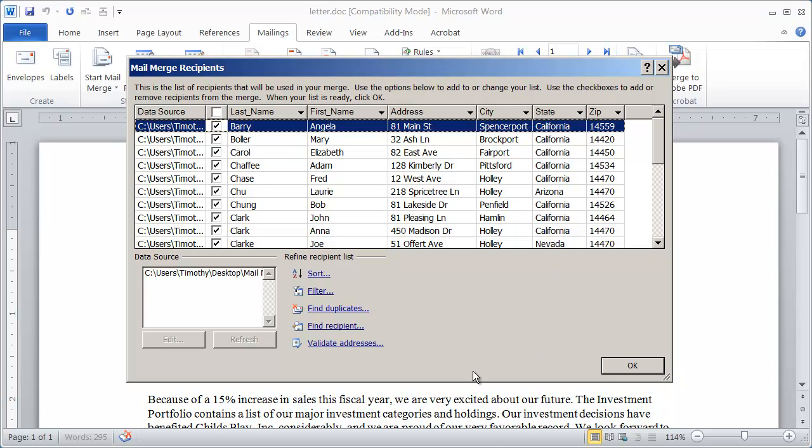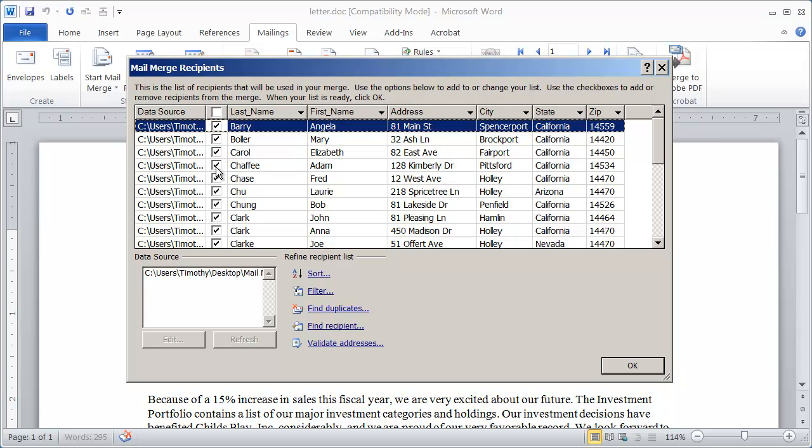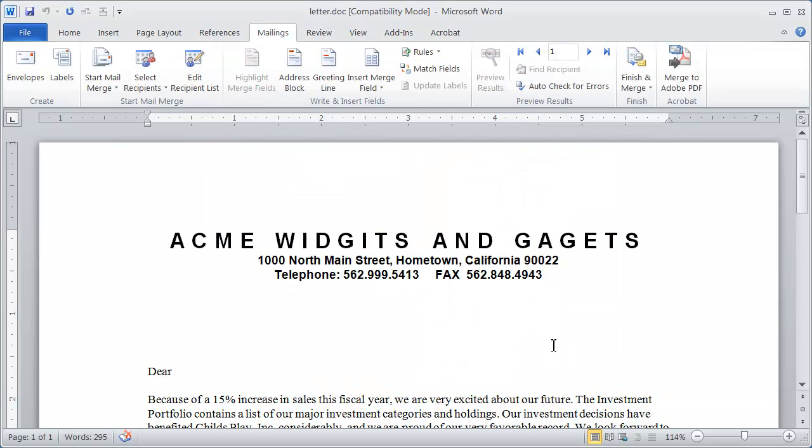And there are more things that you can do with this dialog box that we'll talk about in another video. But again, the two most common things that people want to do here, one is sort the list, and the other is exclude records, which you can uncheck the boxes there and do that. So I'm going to go ahead and click OK there, and I'm back in my main document.